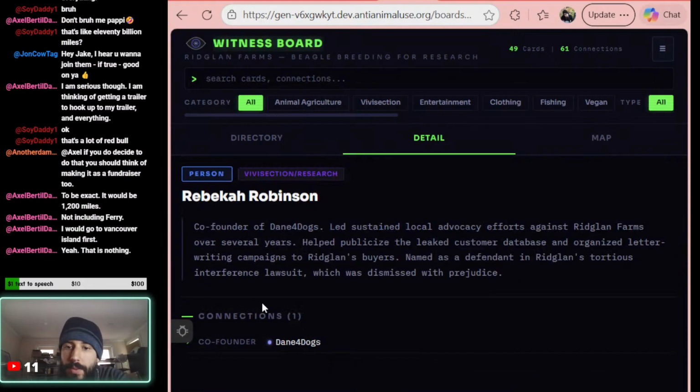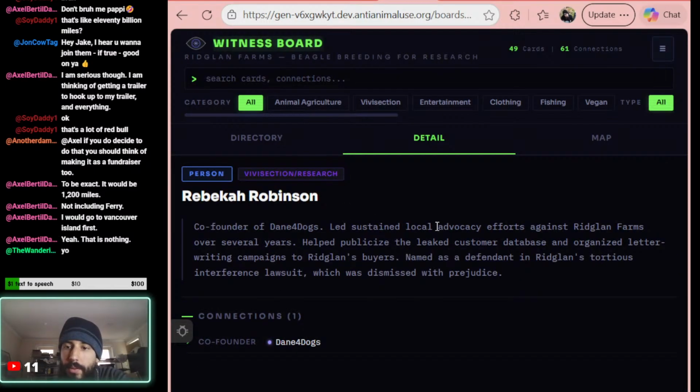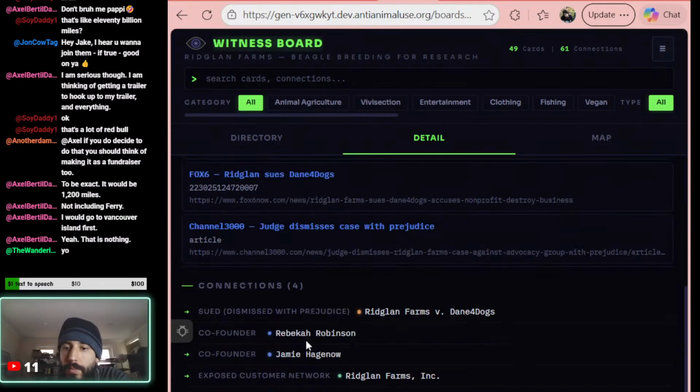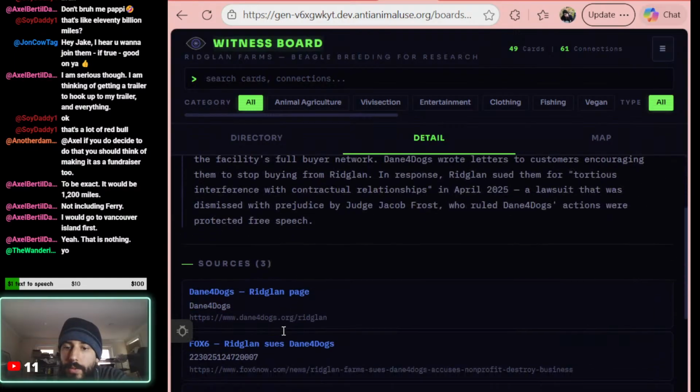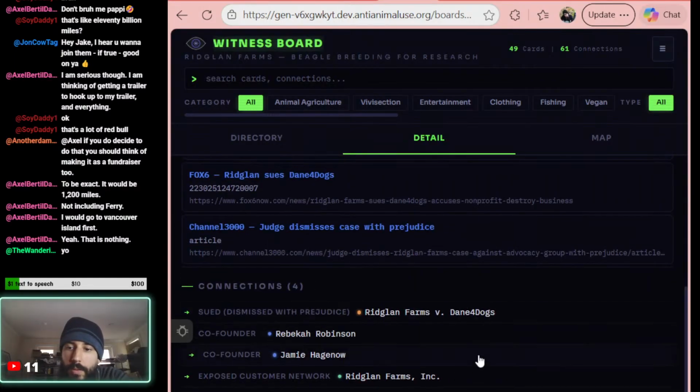And then it has them here. Led sustained local advocacy efforts against Ridglan Farms over several years. So very cool organization, very cool people.